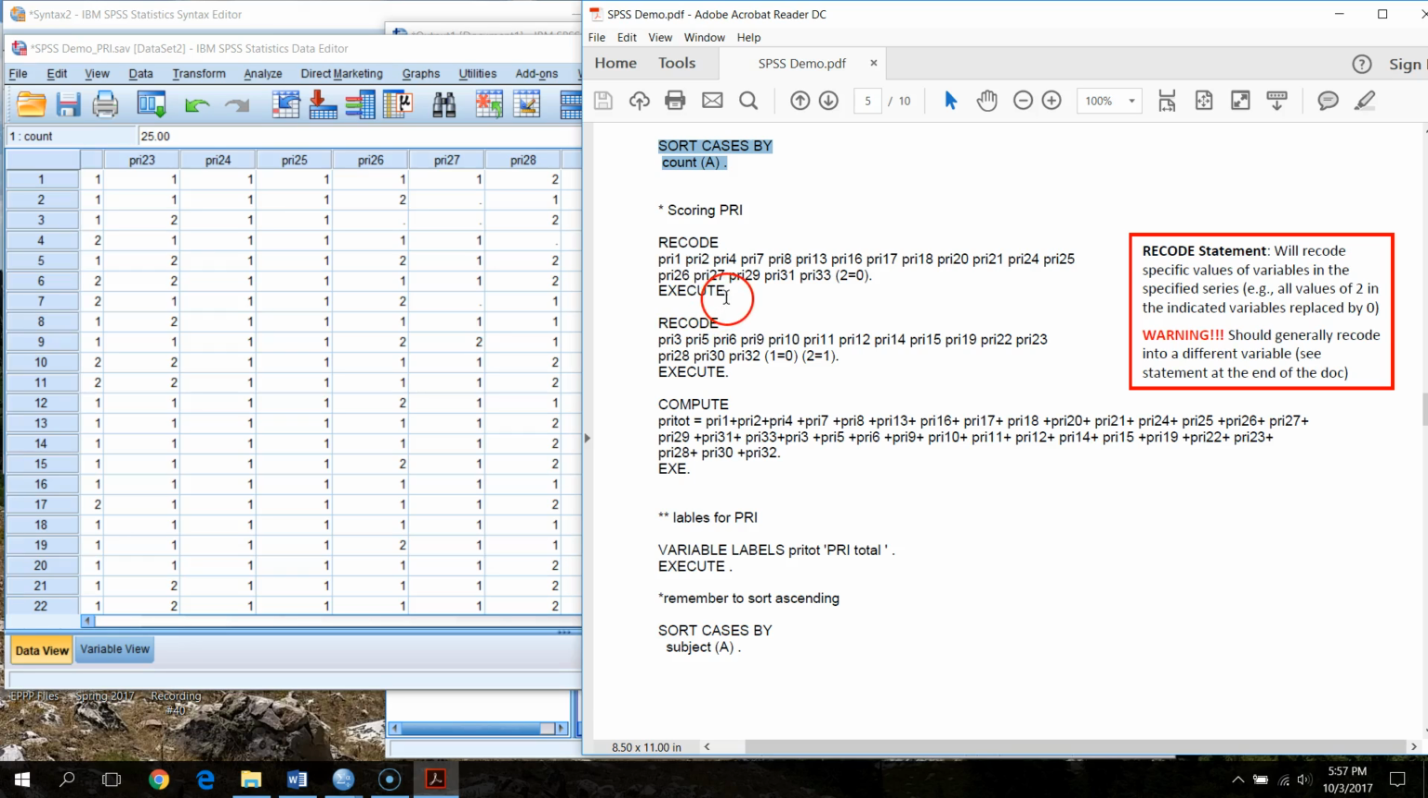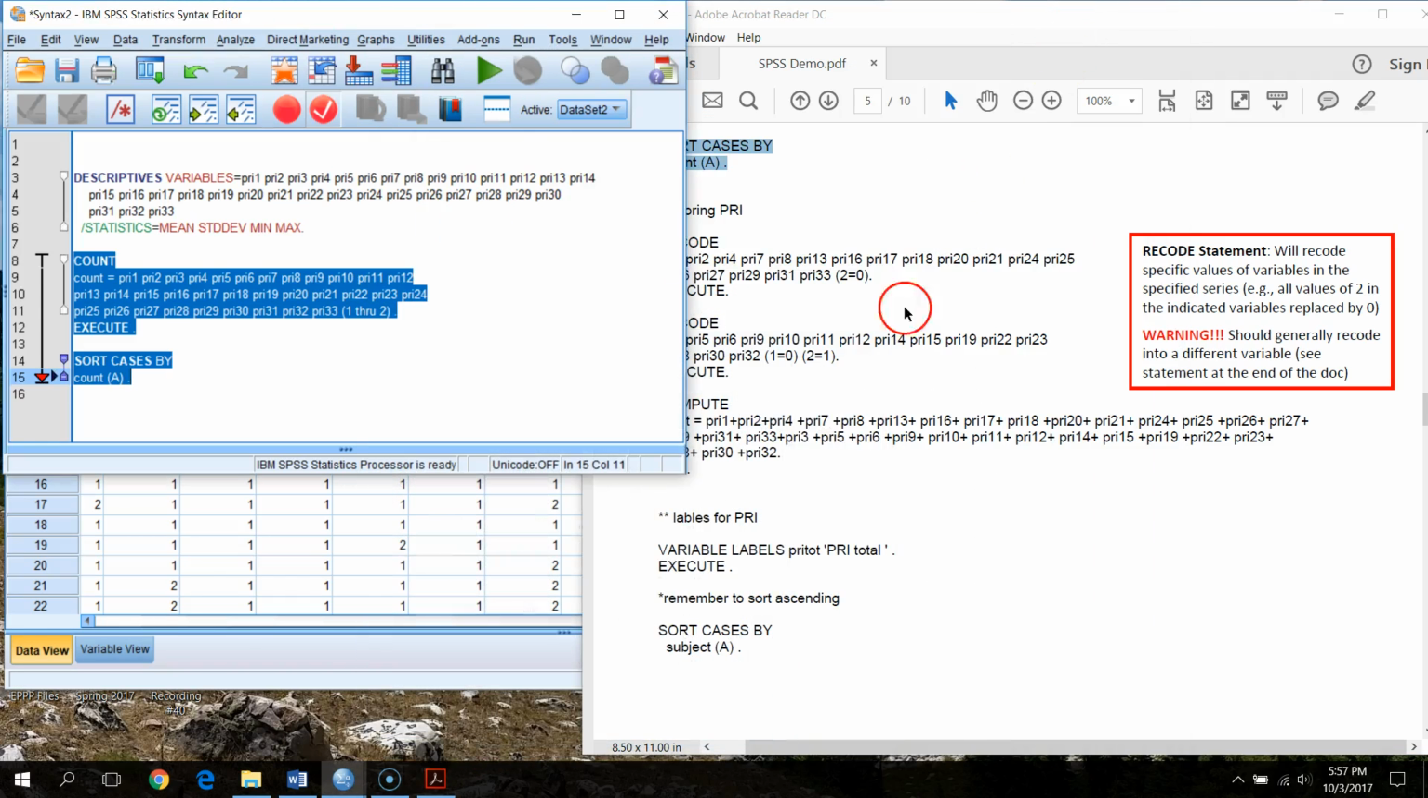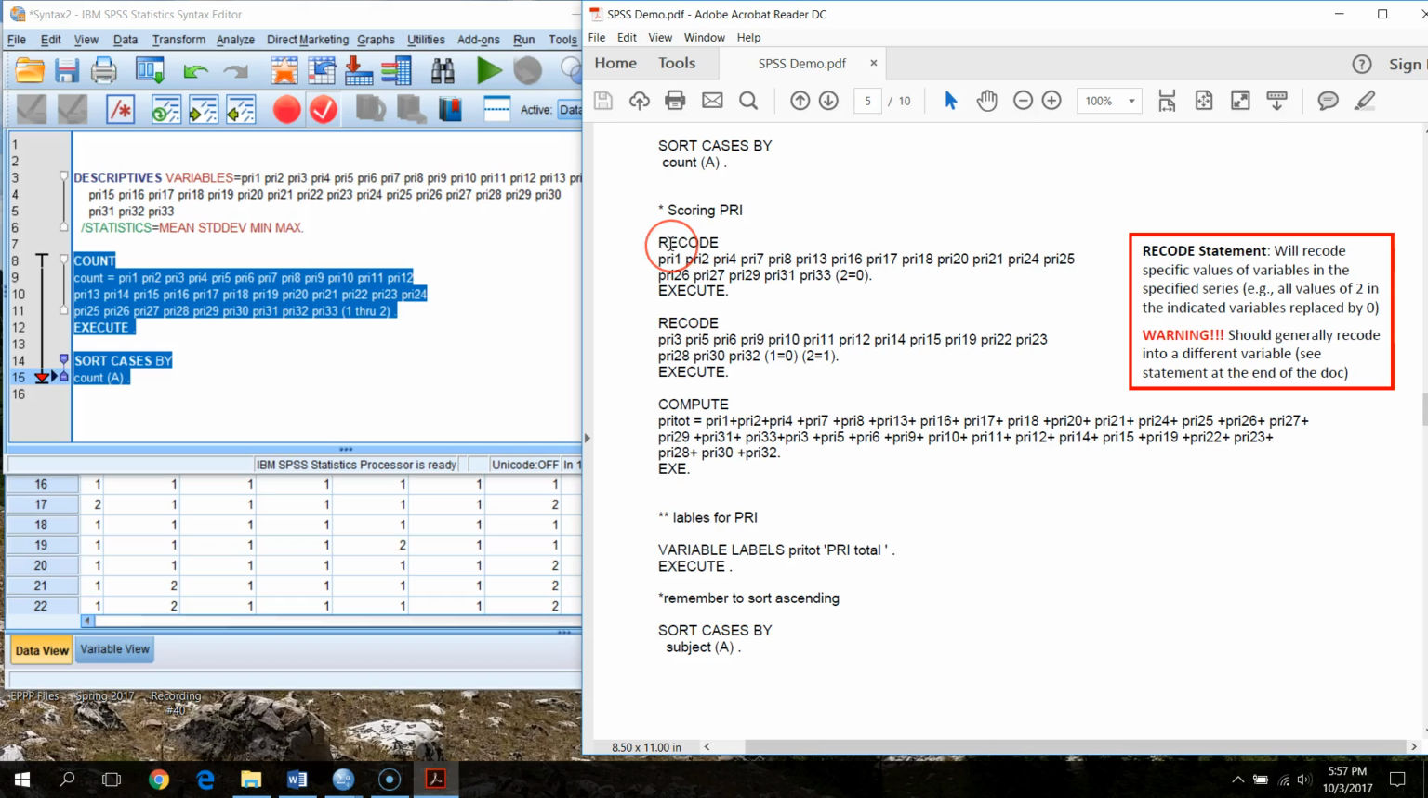So the tricky thing here with this code is we're going to have to use a recode statement. So when we're having participants, or research assistants, enter these data, we had them entering 1 is true and 2 is false. Okay, which makes sense. 1, 2, true, false, easy to enter, but it doesn't actually map onto what we need in terms of scoring this measure.